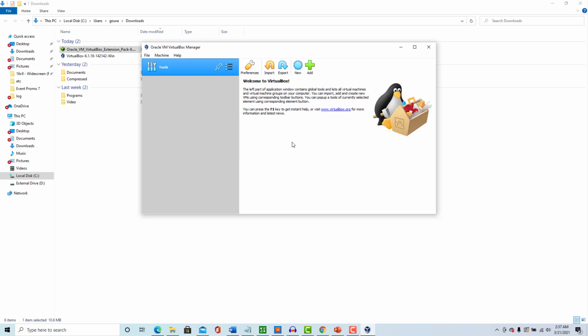Just so you know, it's only a one-time activity. So if you have recently downloaded and installed the VirtualBox manager, it's only a one-time activity. Once you have installed this extension pack, you are good to go.